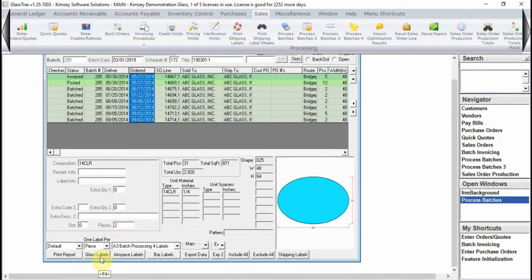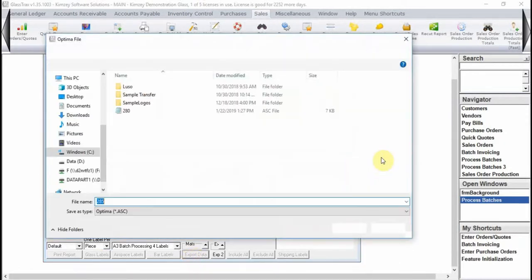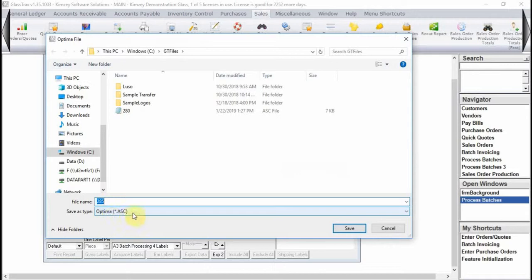Glass labels as well. If you do not print labels from your optimization software, you can print a group of labels just for this batch right from this screen by clicking the glass labels right here. Otherwise, you would just come to this export data. It's going to pop up here, and notice it is in an Optima ASCII format, and it's going to where I told it to, which was the CGT files in my case. And again, please don't do that because you won't be able to access that from your cutting table.